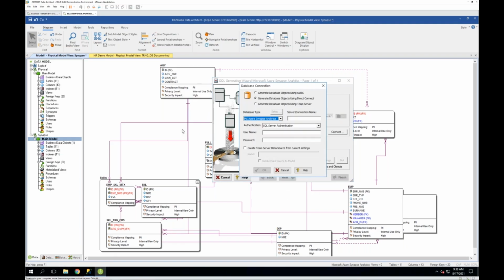So again, do the generate database. We're going to do it with a connection here. You can see the connection types here. We're going to do a direct connect using the Synapse Analytics drivers. I'm going to get my connection name again.